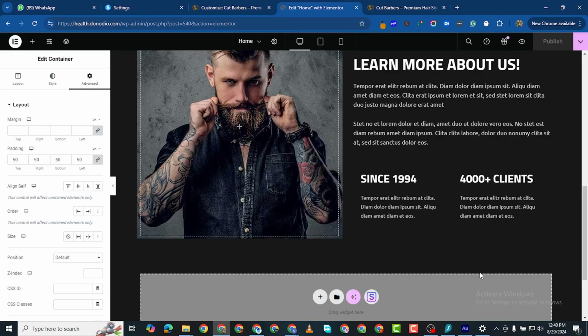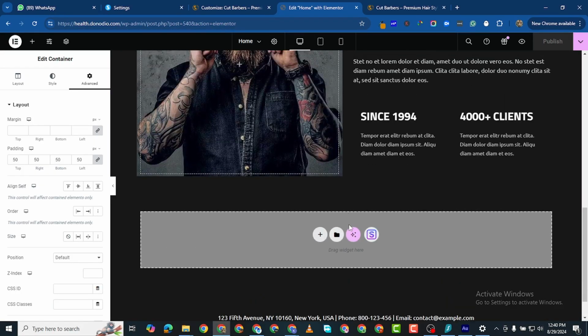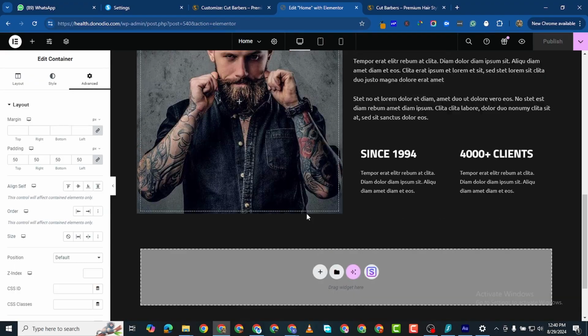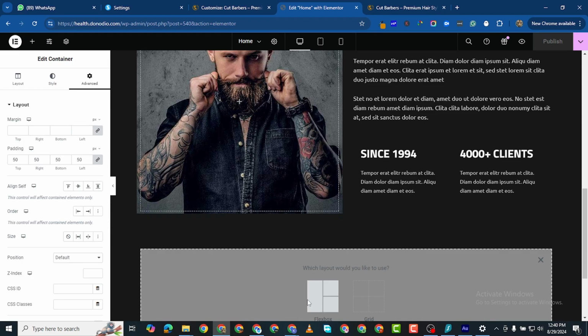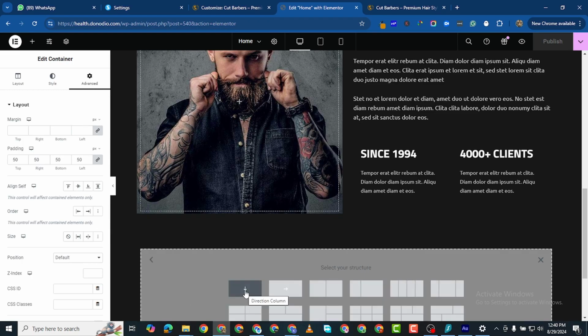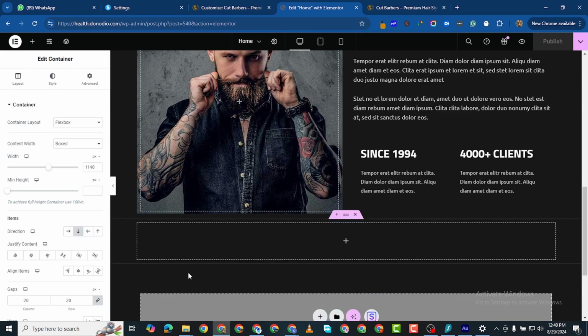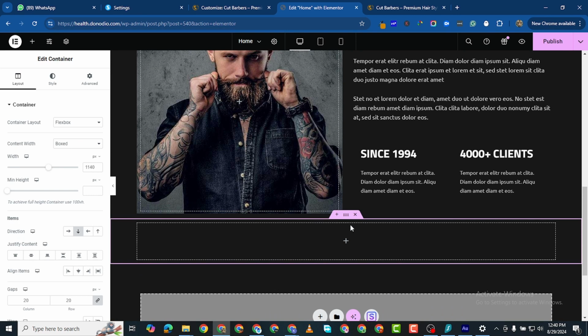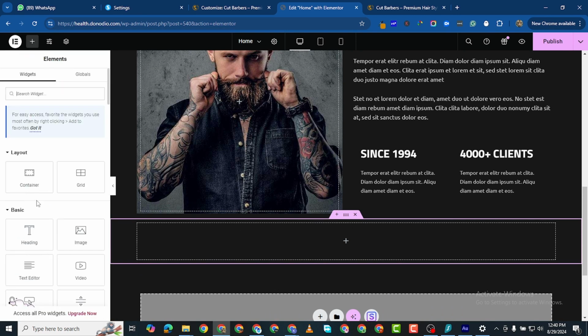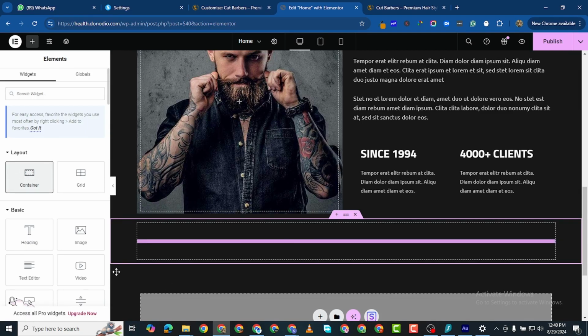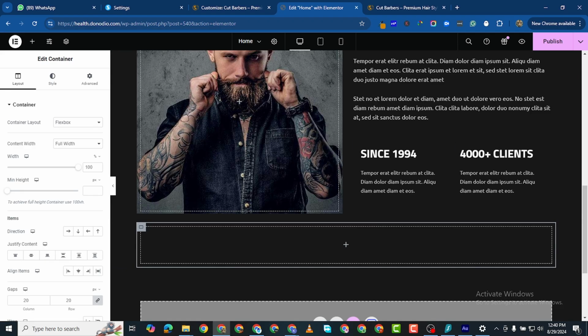The next thing we want to do is add a section with our services. So I'm going to click here and add a flex box, a container. And in this container, the first thing I want to do is add another container. Now, containers should become your best friend. I've been saying this in all my tutorials. They are very, very flexible.